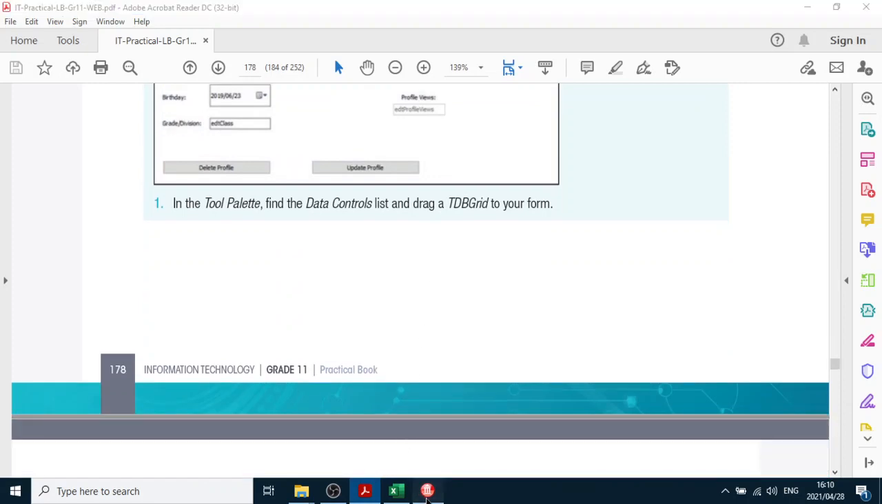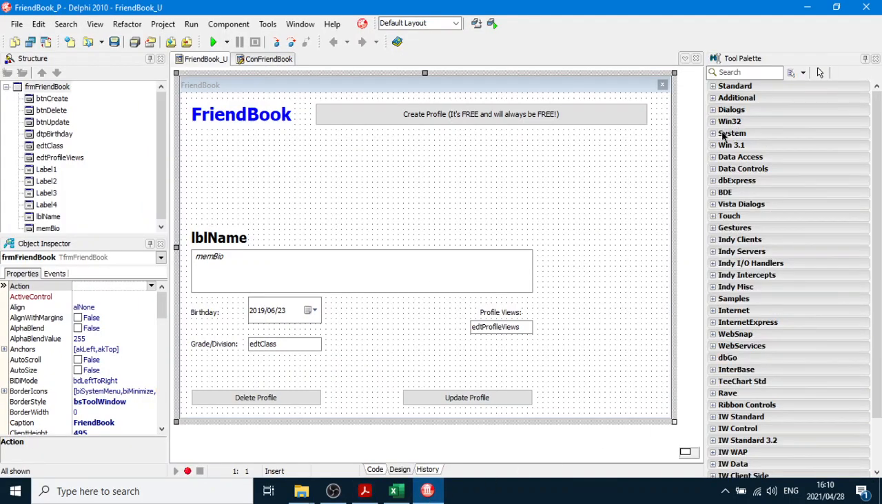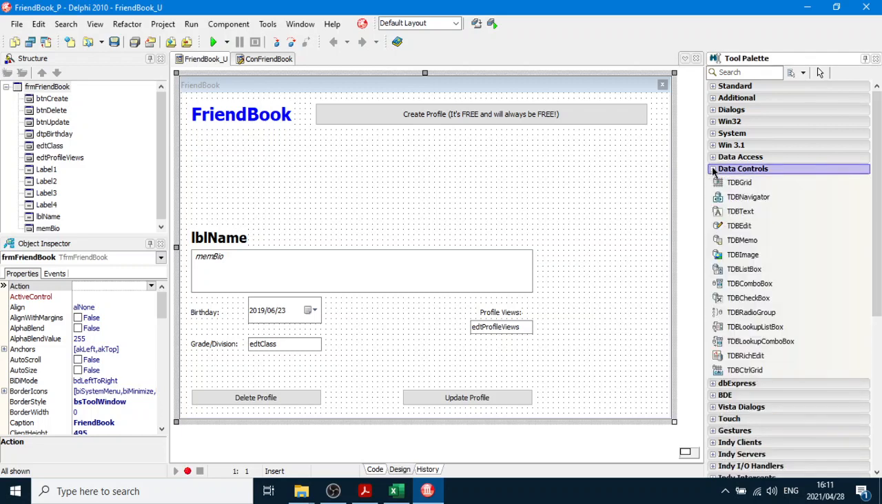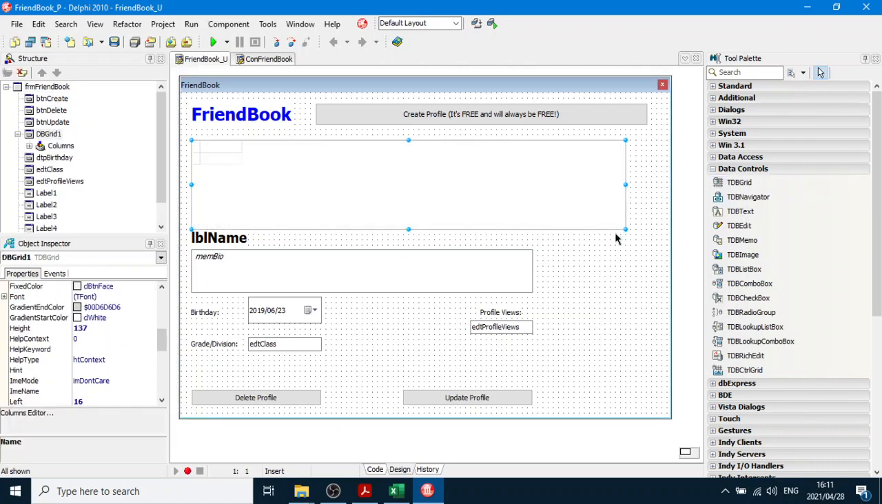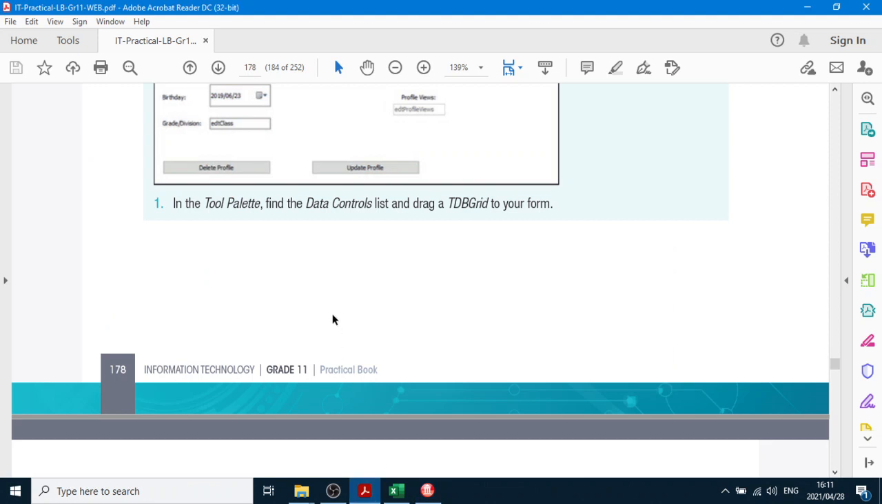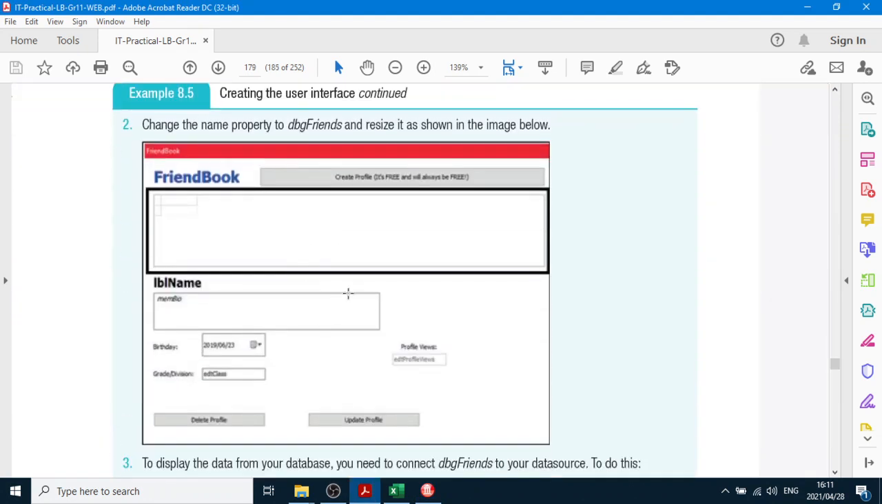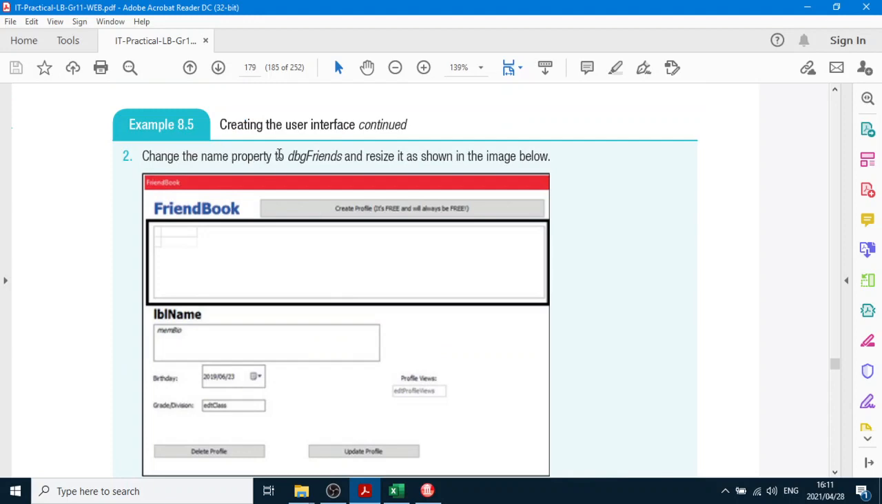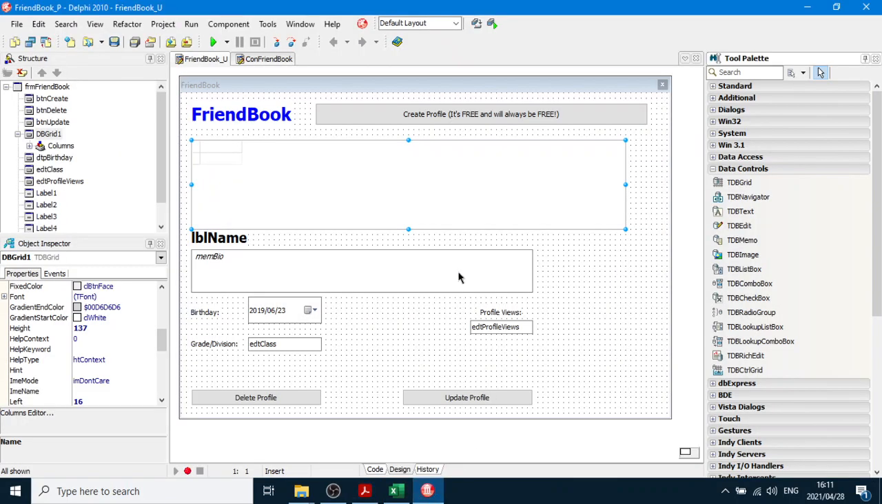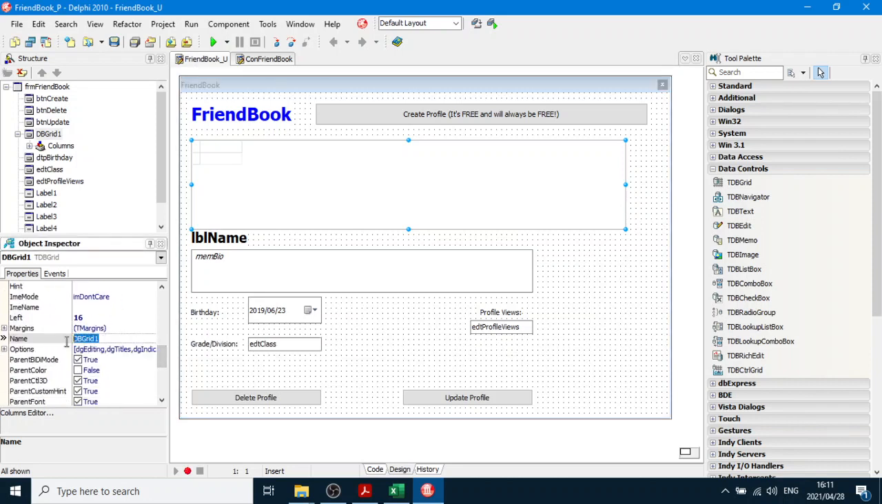we go to our tool palette and we find it over here. We go find database, where is it, data controls, TDBGrid. It's the first one. We click on it and we're going to draw a grid over here, as large as we actually want it to be. Okay, like that. Now we're going to rename it to DBGFriends. So I'm going to click on the database grid, go to the name property, and I'm going to call it DBGFriends. And by the way, if you think that this is not important, all of this stuff, you have to do all of this for your PAT.